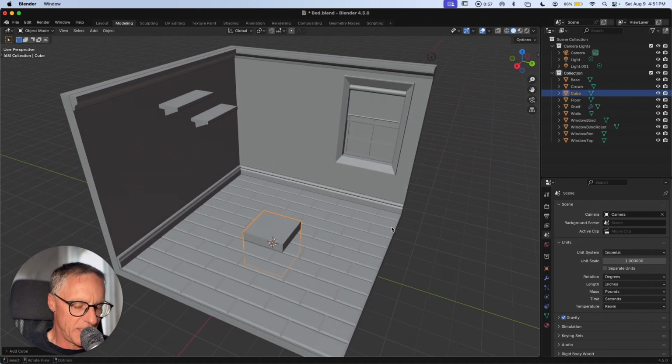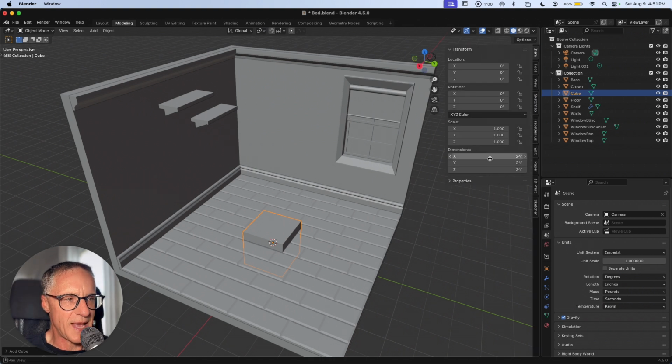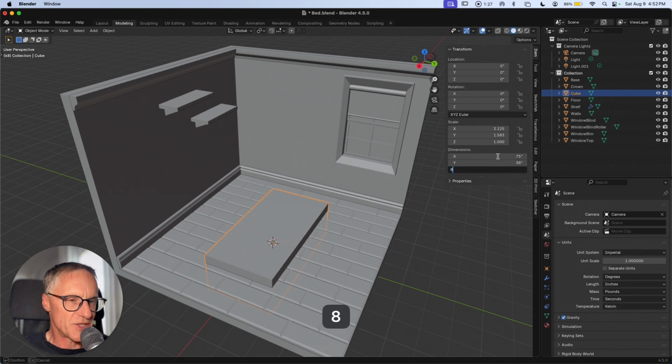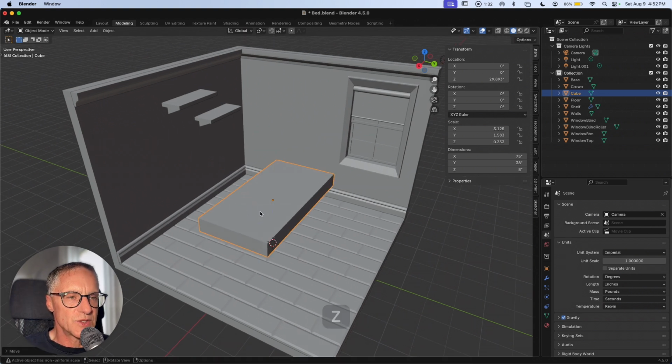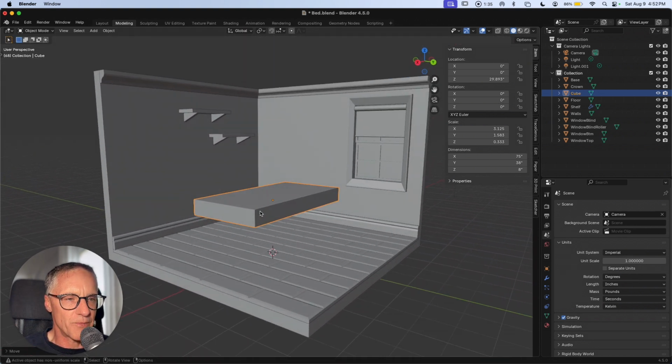And I'm going to hit N on my keyboard to bring out this menu where I can add some dimensions. I roughly know the size of the bed. I'm going to make a single bed, and I looked up the dimensions of a single bed. This would be a mattress, 75 inches long by 38 inches wide by about 8 inches thick. So I'm just going to grab that, move it up the Z axis. So that would be the mattress, and we're going to start with this.